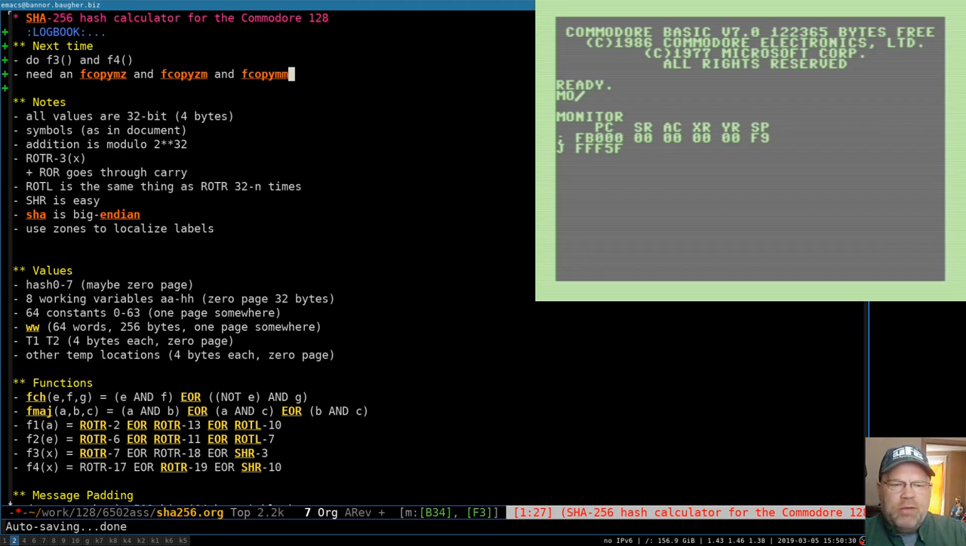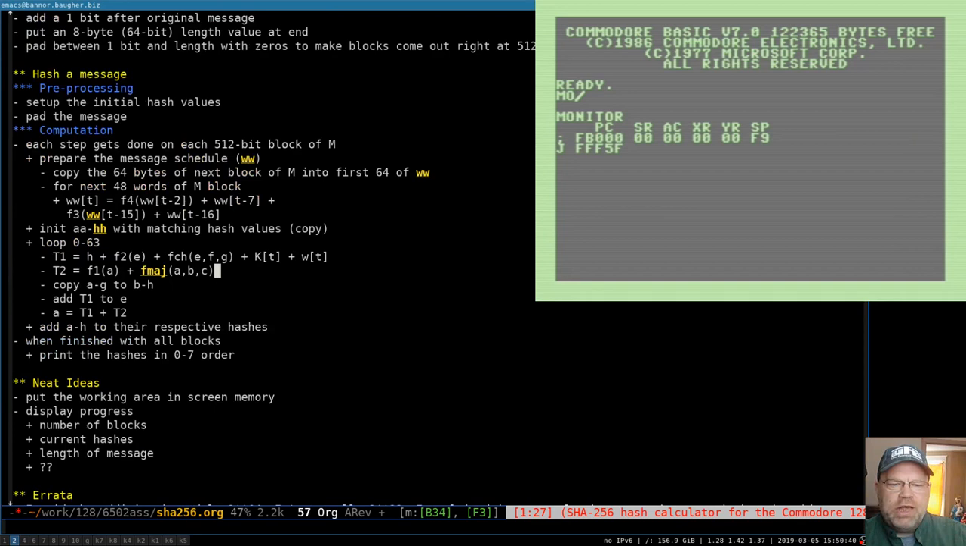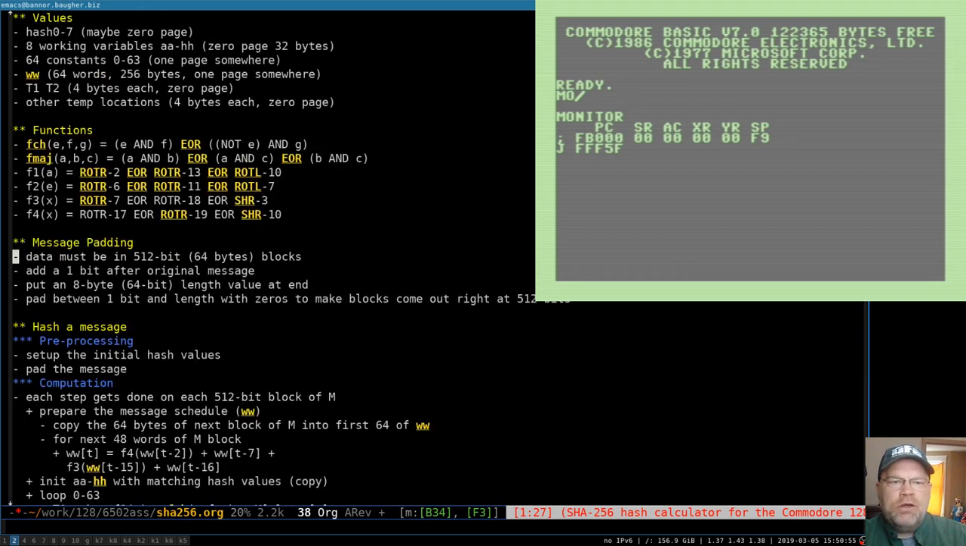So that'll be for next time. We'll do F3 and F4, and then we'll have all the functions to start building our bigger functions out from those, like these down here where we use the F functions to build these things. So we're getting there. We got several more hours to go, I would say, but we're getting there.